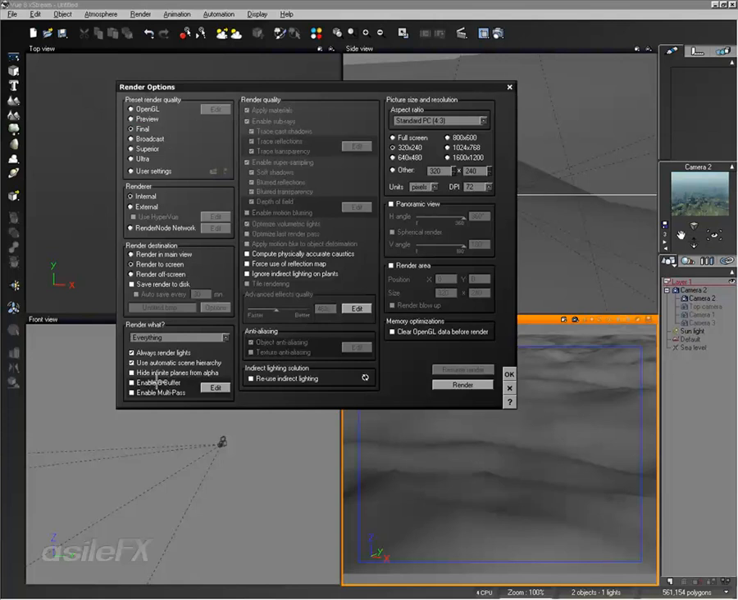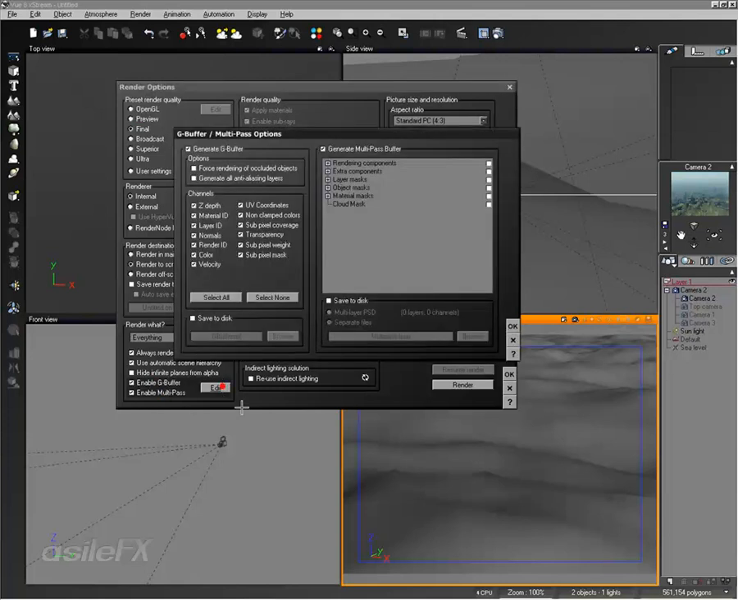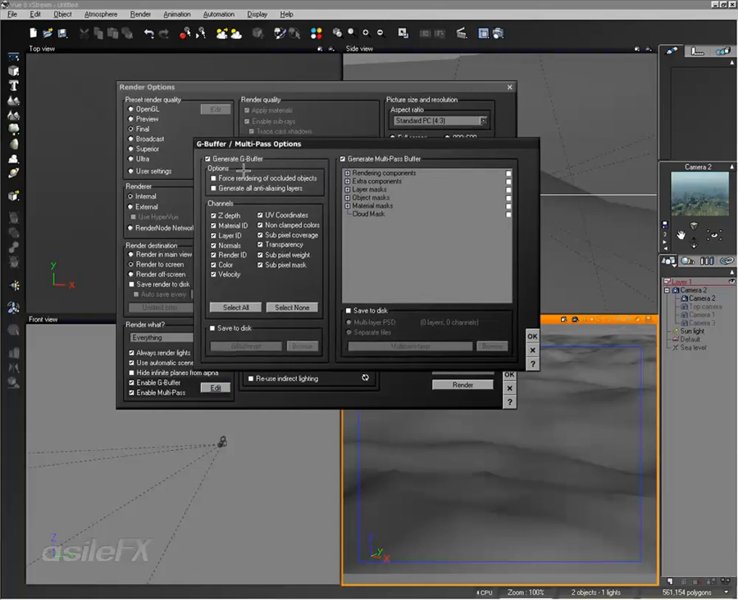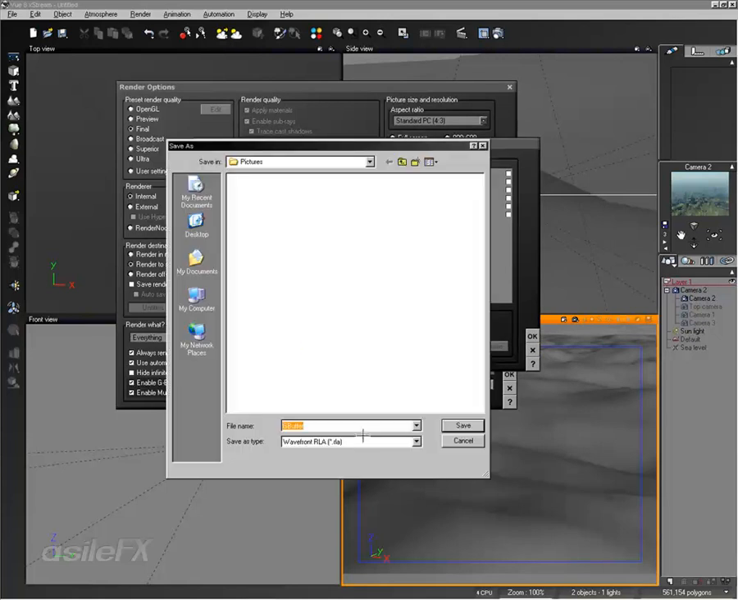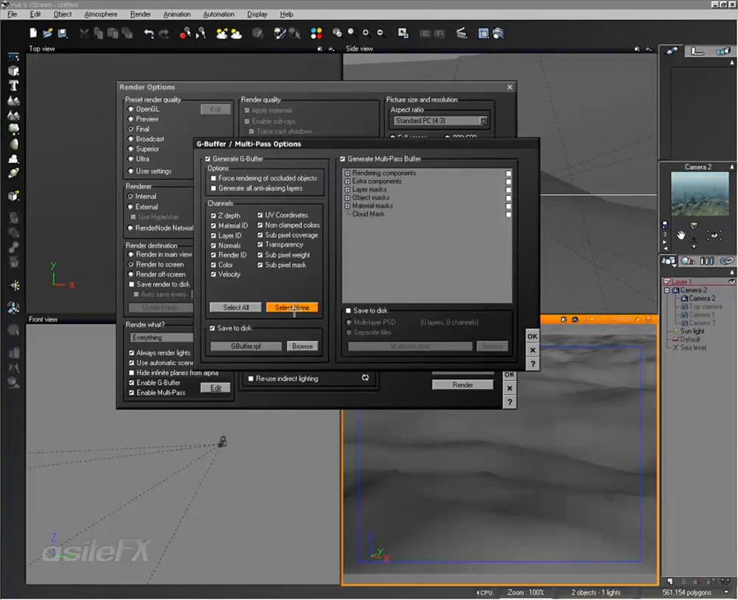So just with the Final, we can take a look. We can enable the gbuffer or the multipass. There is a difference between the two. If you're using a compositing application that accepts the 2 formats that are outputted by the gbuffer, which are RLA and RPF formats. So if you have a compositing application that supports these, you can output the gbuffer. If not, you can use the multipass.